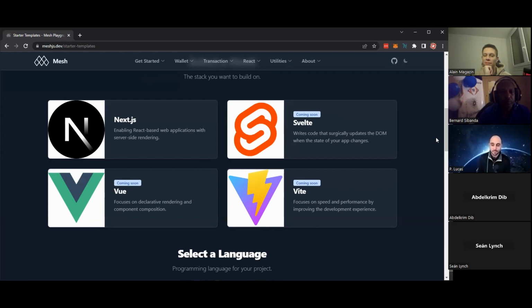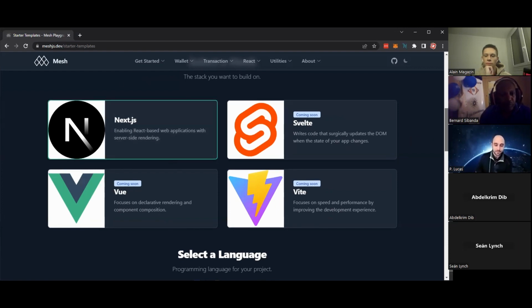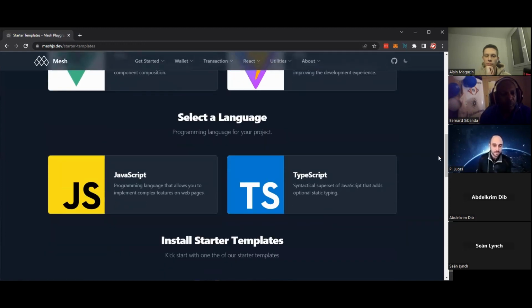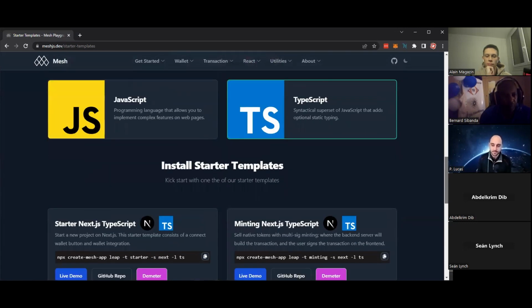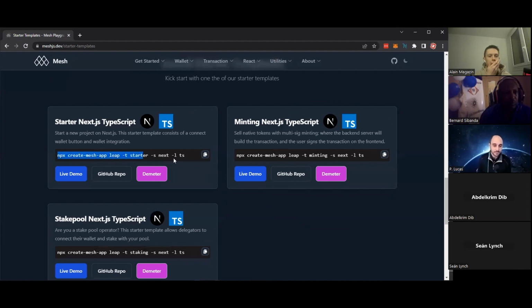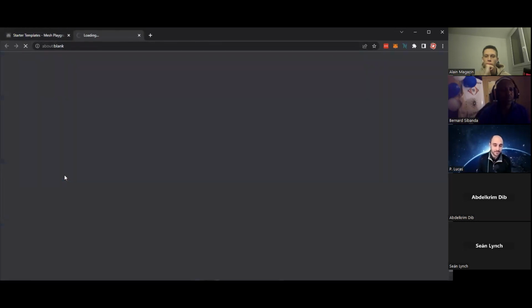I'm curious to click on the Next.js thing and take a look at what it has to show there. Right, so when you select Next.js here, then you scroll down and you choose whether JavaScript or TypeScript, and this is going to help you generate this command here. You can either click on the button and it will redirect you to the Mesh run, or we can click on live demo actually. So I can click live demo.